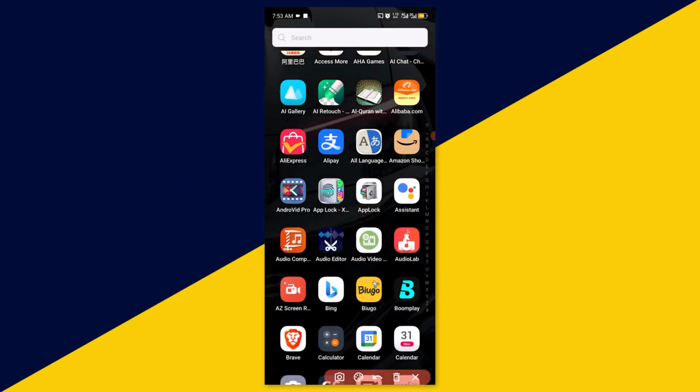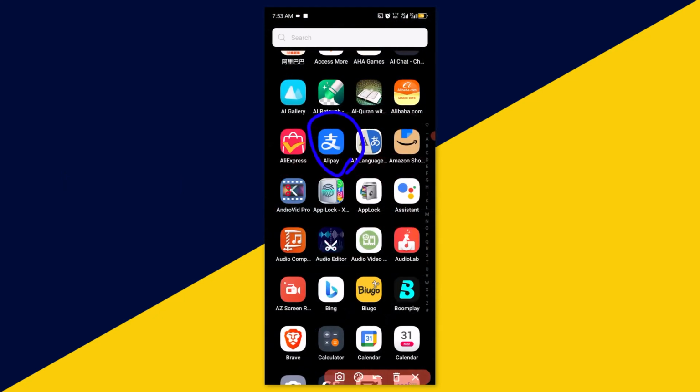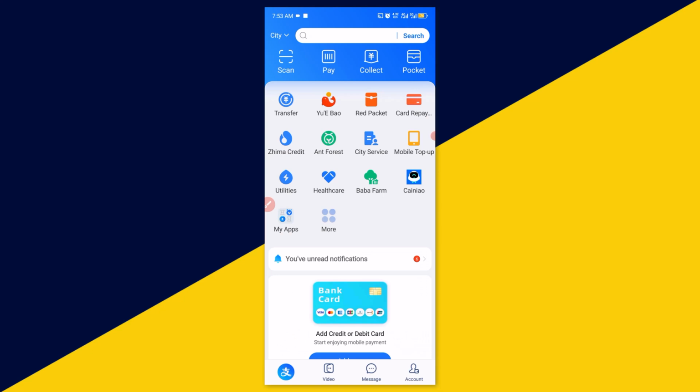The very first thing you need to do is to open up your Alipay app. So I'm going to click on here to open my Alipay app. Then after you open up your Alipay app, the next thing you need to do is to click on your profile icon right here from the bottom side corner. Click on that.